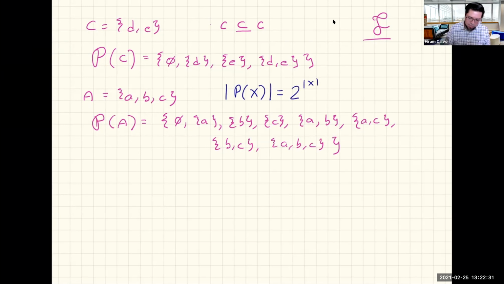So if we try to measure for our examples here, we can say that the cardinality of C is 2, the cardinality of A is 3. For this one, the cardinality of the power set of C should be 2 to the power of 2. And this is 4, which is consistent with what we obtained here. Again, this is not a demonstration by any means, but just an application of this formula.